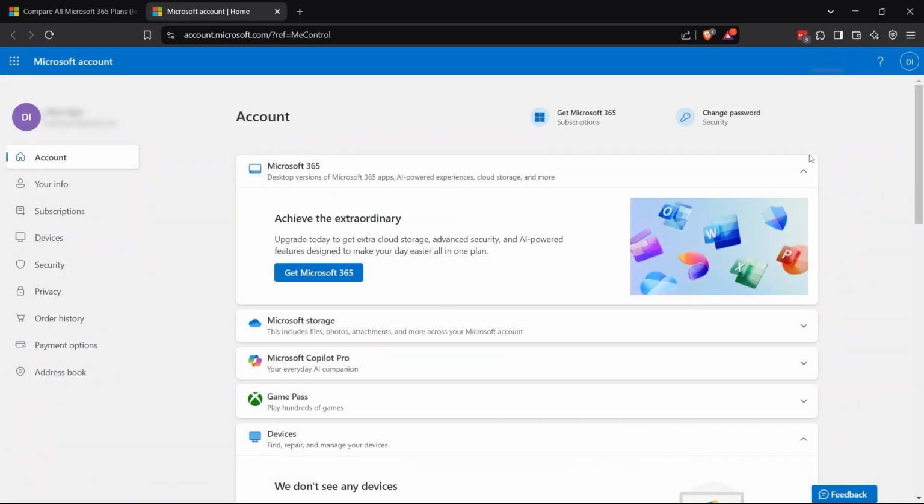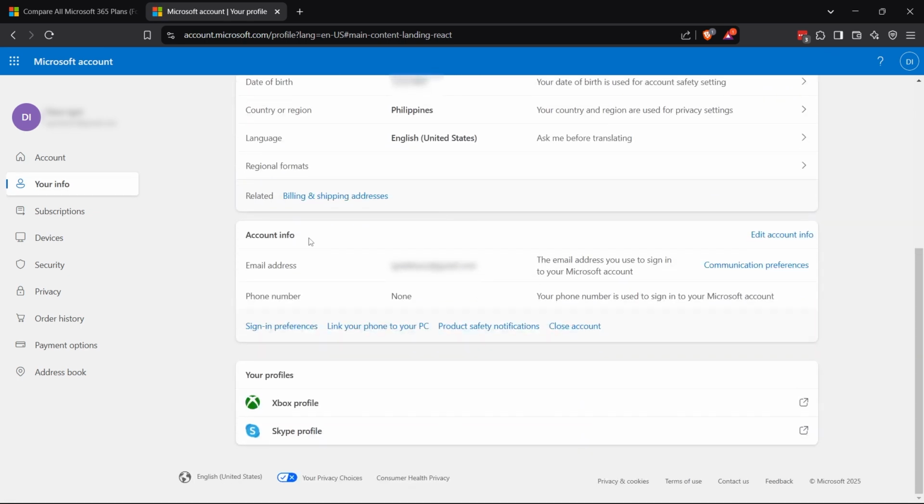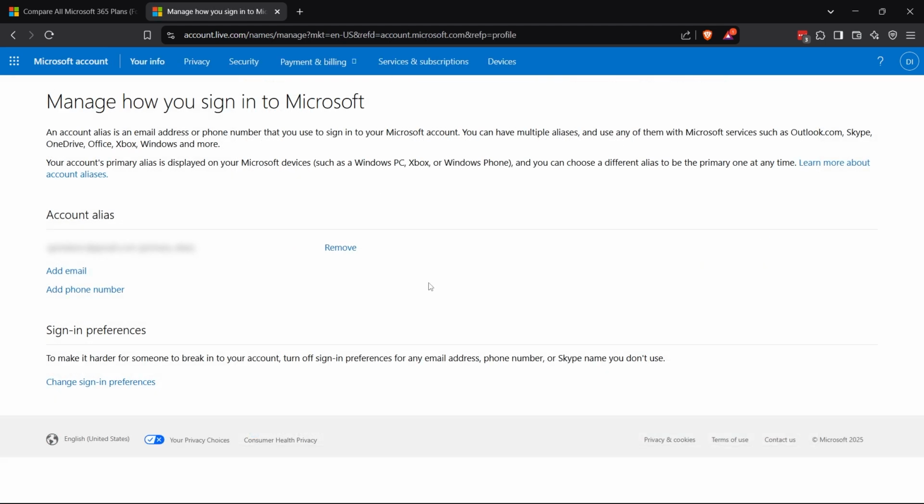And then from here, what you're going to do is head over to your info, and you should be able to see here your email as well as your phone number. You're going to go ahead and scroll down to account information and then choose to edit account info. Now from this point forward, you should be able to see here your email, and there is the option to add another email and add a phone number.